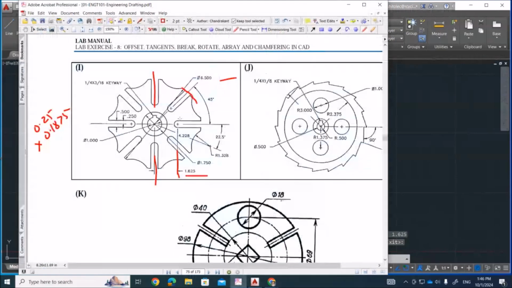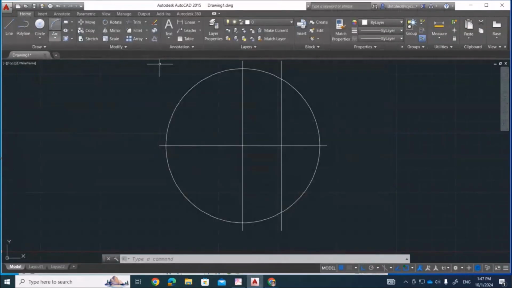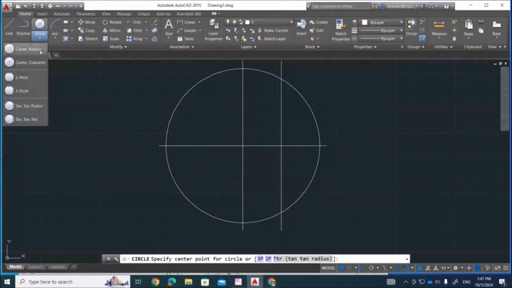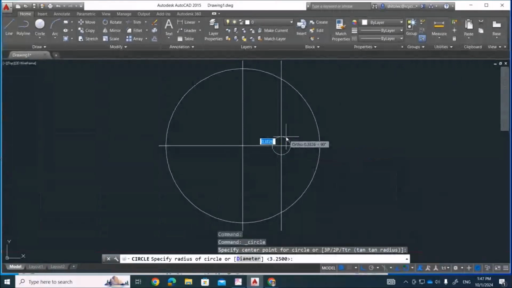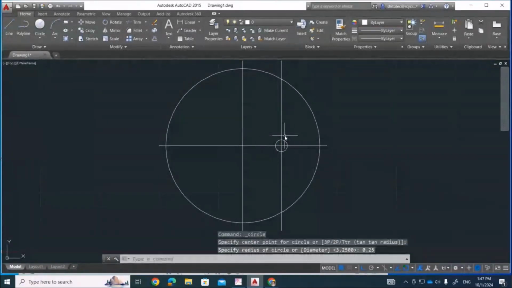Then I will draw the circle, up to you. You can draw this circle and trim it. So what is the size of this circle? It is given here. This circle diameter is 0.5, so the radius is 0.25. You can use any option and draw the circle here. Okay, so we have the center point here. I will draw the circle with a radius and click it here. The radius is 0.25 or diameter is 0.5. Then I will make the line from here up to the circle.